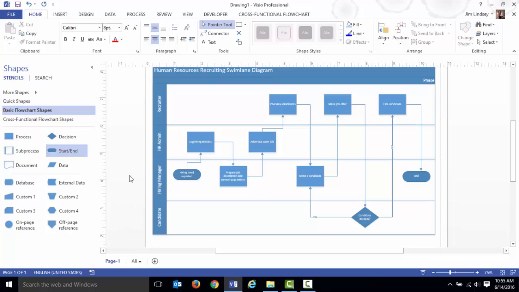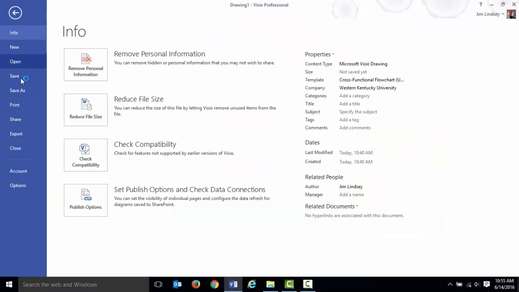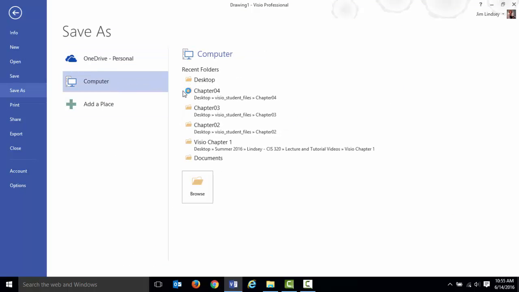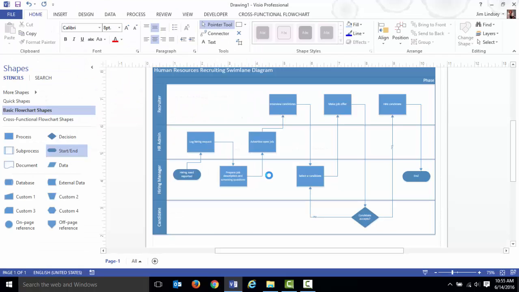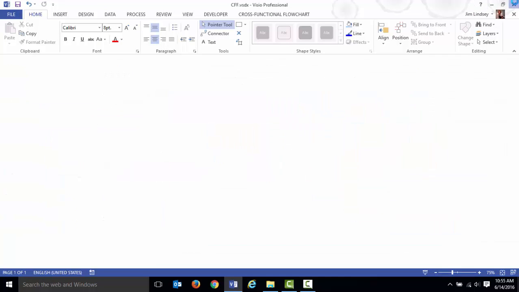All right, good. So let's save this. Let's do a File and Save As. We'll just save this as CFF for cross-functional flowchart. And next, what we want to work with is an organization chart. I'm going to close this drawing.